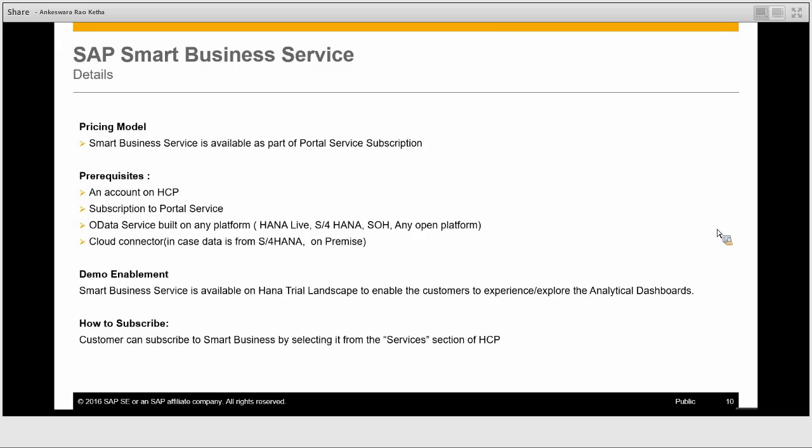And an OData service built on any platform, either HANA Live or S4HANA or Suite on HANA or any other platform like Java or .NET, as long as they are serving OData with SAP annotations, and a cloud connector in case of on-premise or S4HANA systems. And for demo enablement, as I mentioned already, on the HANA trial landscape we already published the purchase demo content, which can be used to play around with and get a feel of Smart Business features.